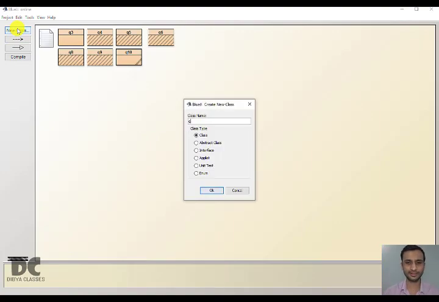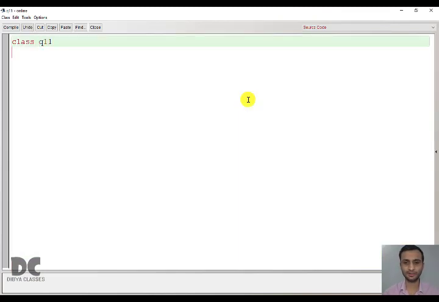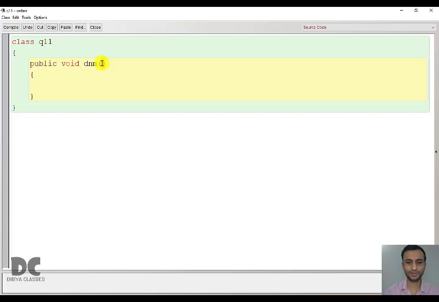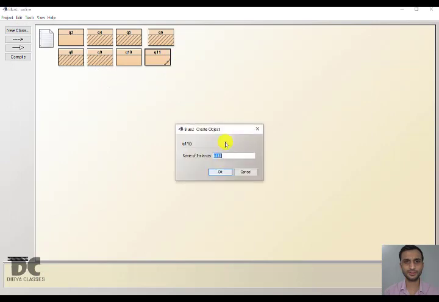Let us do this program quickly in our BlueJ platform. First, we'll create a class, let it be Q11. We'll write the skeleton, class Q11, public void. We'll take input, double A, double B as two values, and then we'll add it. Let us add in the variable S, A plus B. Then we'll print it, System.out.println sum present in the variable S. Done, complete. Let us run this.